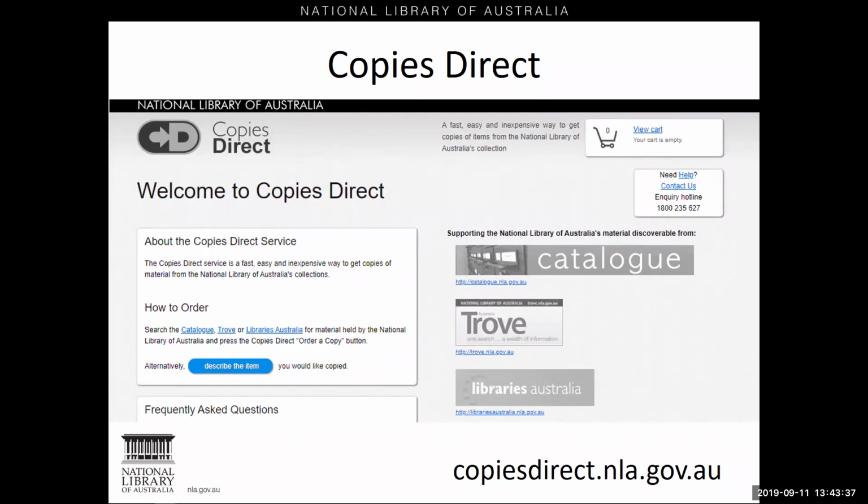Now, though I've said you can get copies of library material, it is dependent on copyright. So you may be limited to how much can be copied, or the use might be restricted to personal or research purposes. To use copies for publishing, you will need the material to be out of copyright or you have copyright permission. And I will touch on copyright at the end of today's session. But if you are unsure, we actually recommend putting through your Copies Direct order, and our staff can advise you if extra steps are required for copying permissions.